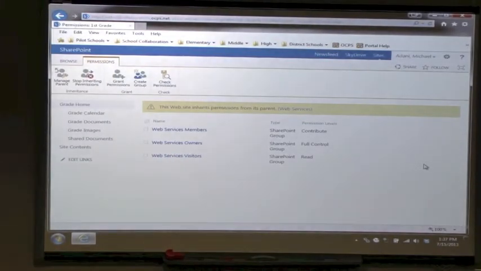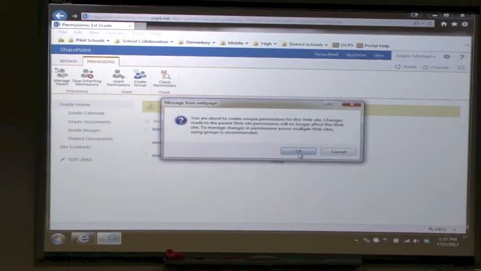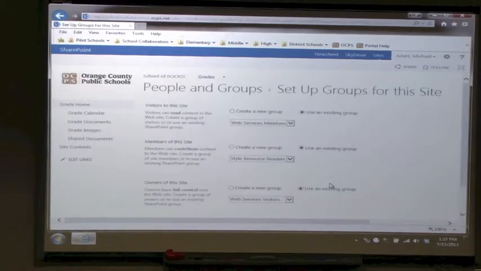But what we're going to do now is come over here, and at the top, the second button says Stop Inheriting Permissions. So you're going to click on that. It's going to ask, are you sure you want to do this? You say okay, and it's going to bring you to a new page.